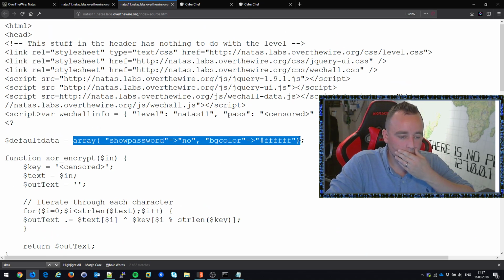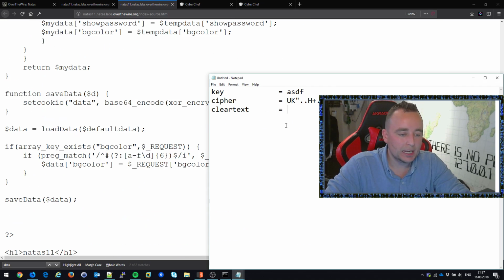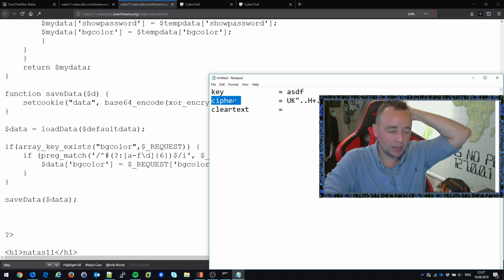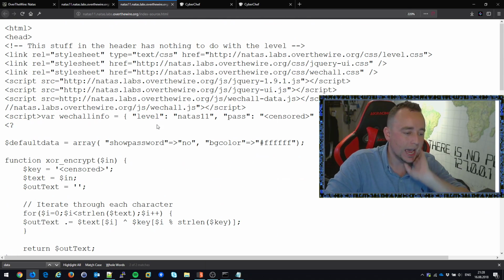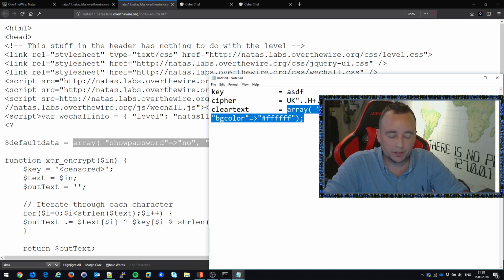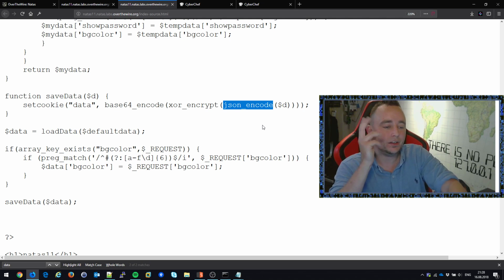So we have this interesting array here, and we want to produce this clear text value. If we can produce this clear text value and XOR this with this, we can get the key. That's what I tried to explain before. But the clear text value, we cannot take this value up here because this is actually PHP code. This will not work. If we start XORing those together, that will not work. We need to do a JSON encode.